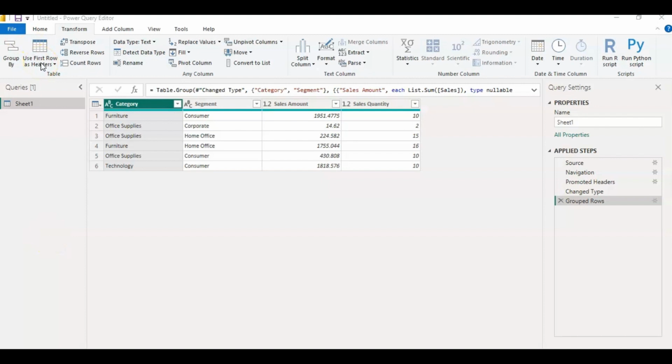Now let's discuss about use first row as header option. When we select this, we get two options: use first row as headers, use headers as first row. Here in this table, the column headers are category, segment, sales amount and sales quantity. Suppose the column headers are our data and we want to make these column headers as rows. For that, go to this use first row as header option, then select this use headers as first row.